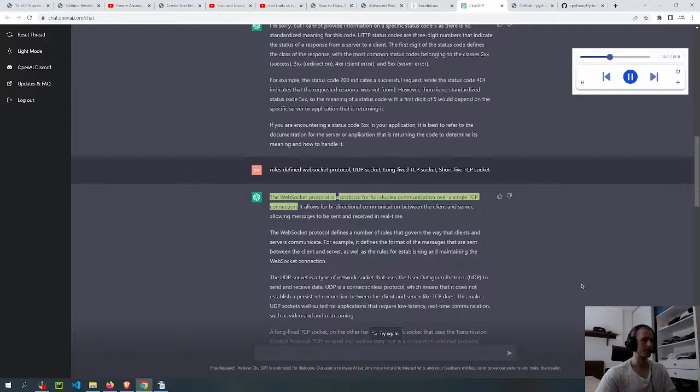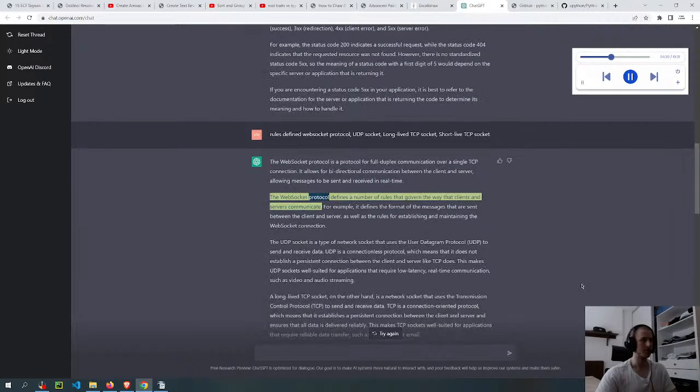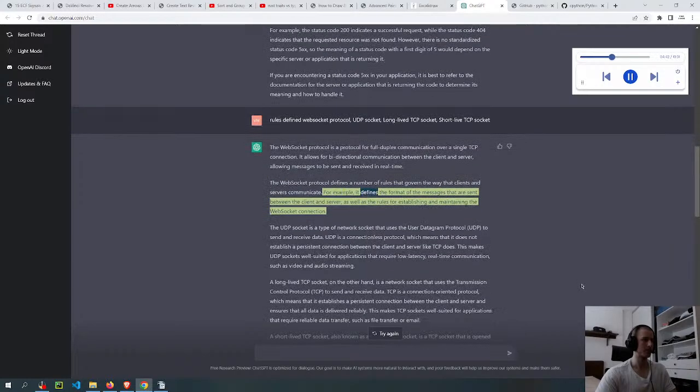The WebSocket protocol is a protocol for full duplex communication over a single TCP connection. It allows for bidirectional communication between the client and server, allowing messages to be sent and received in real time. The WebSocket protocol defines a number of rules that govern the way that clients and servers communicate. For example, it defines the format of the messages that are sent between the client and server, as well as the rules for establishing and maintaining the WebSocket connection.